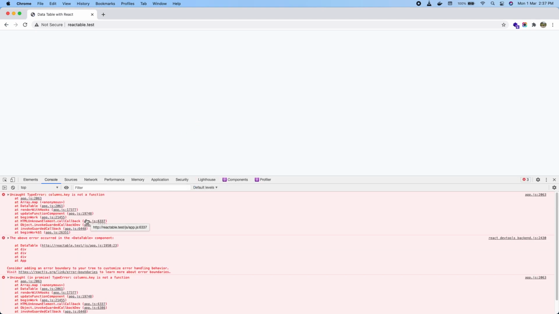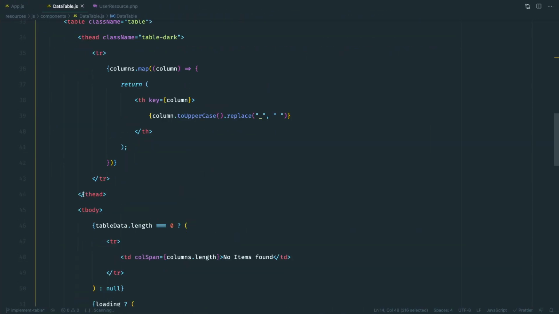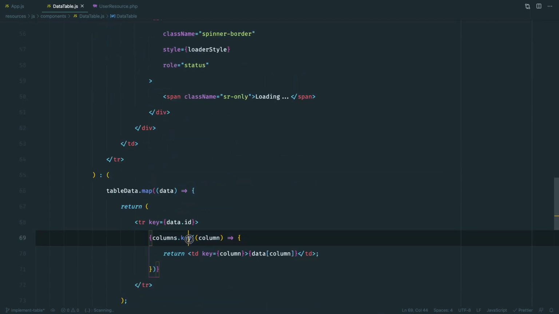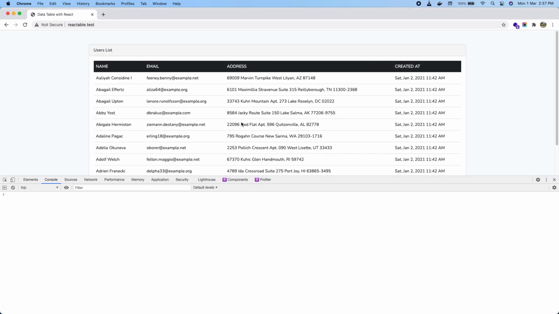So now it is still getting some sort of error. So now let's see. It's saying that columns.key is not a function. So let's see where that happens. I might have made some sort of mistake. Okay, columns.key, so that was the mistake. It was to be map, or we could have called another function.